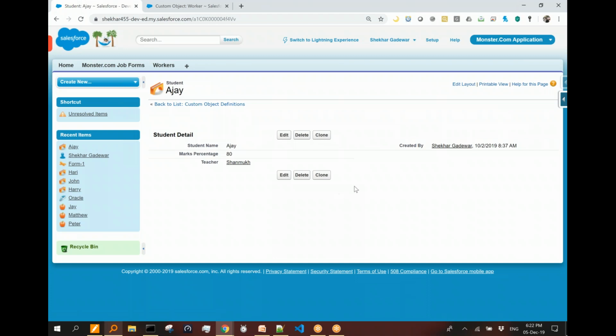If you need to see some information about the teacher, what will you do? You will click on that record and go to the next page. Very good. Click on the teacher record and see the detail page. Now Salesforce says I have a hover option for you. Hover means if I take the mouse cursor on Shanmukh's name, it should show me some important information without going to the next page. How can I do that?